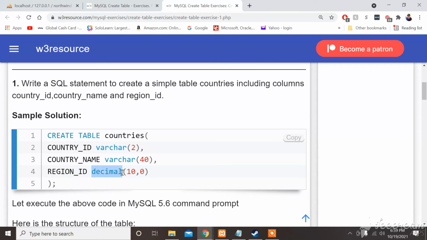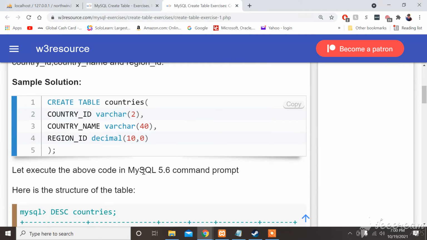And DECIMAL. When people use region IDs, they use the decimal format, DECIMAL(10,0). Now I think I kind of forgot, I have to look at it again. 10 is for the whole number part, and 0 is for the decimal part.